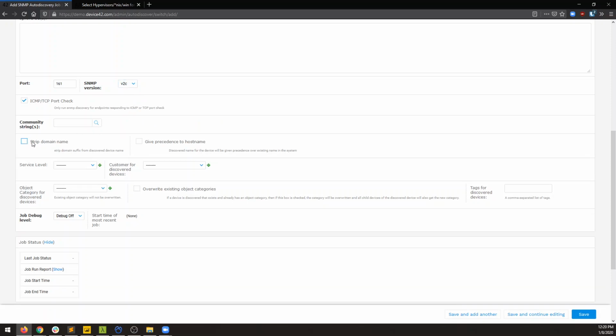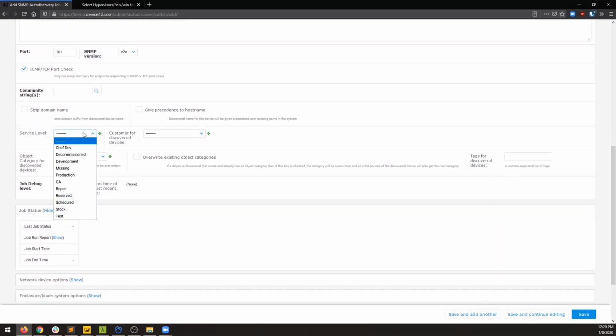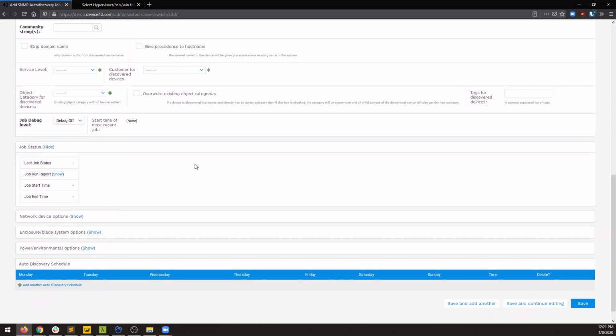And you can also choose several other options here, such as whether or not you would like to strip the domain name from the device names, or give precedence to the host name when matching existing CIs within the system. You can also define service levels, or customers and departments, and object categories for discovered devices here. You can set Device 42 to overwrite existing categories as well if you'd like. And finally, you can add tags for any newly discovered devices here too. There is an option to turn job debug on or off. By default, we leave that off unless there's an issue that needs troubleshooting.